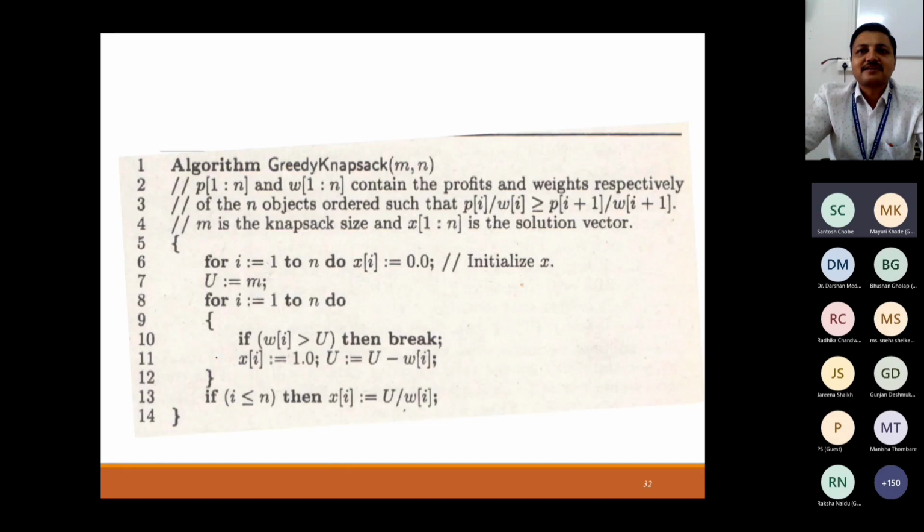Here is an algorithm which I have taken again from Horowitz-Sahni. The prerequisite for this algorithm says that whatever P and W we are going to consider, P is the array of profits and W is the array of weights. Some books, instead of profits, call it value. Okay, value and weights, fine. So whatever objects are there, these objects are to be ordered in decreasing order of their profit to weight ratio. This is the prerequisite as far as this algorithm is concerned.